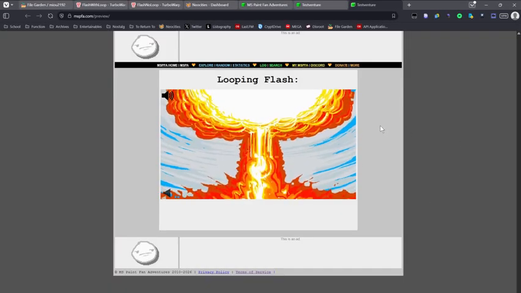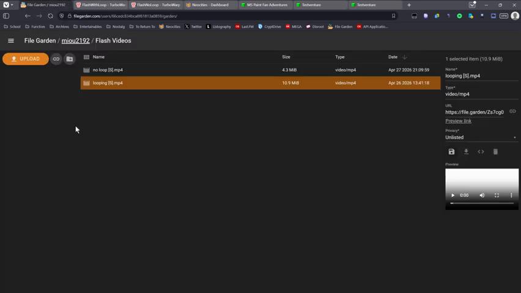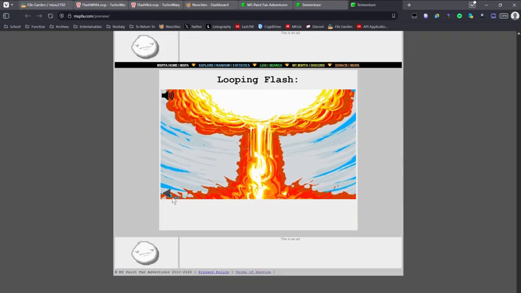But yeah, I'm using FileGarden for this, so I would recommend trying it out. It's free to make an account. But anywhere that you can host a video and access a link to it should be fine.